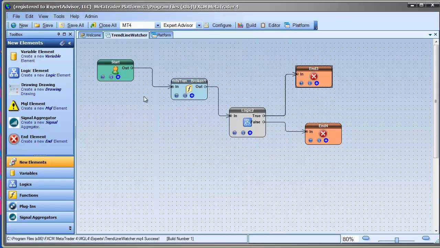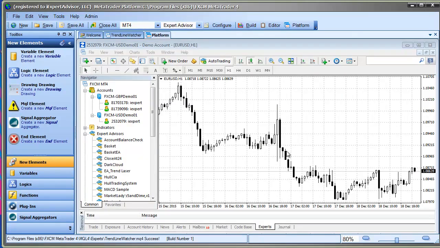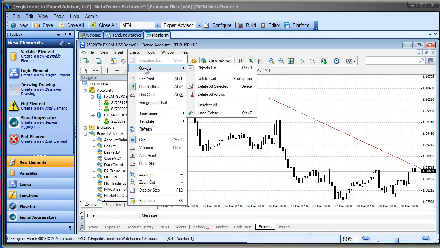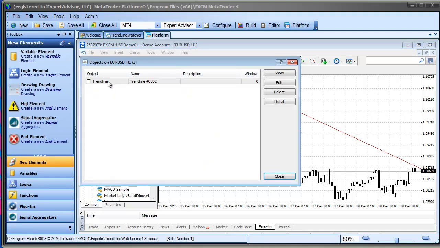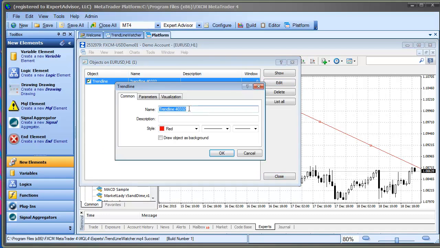Going over to the price chart, I'll draw a trend line above the candles. I think this looks good. Now I'll edit the trend line on the MT platform and set the name to upper. Again, this is very important. It's the connection between the expert advisor and the trend line on this chart.